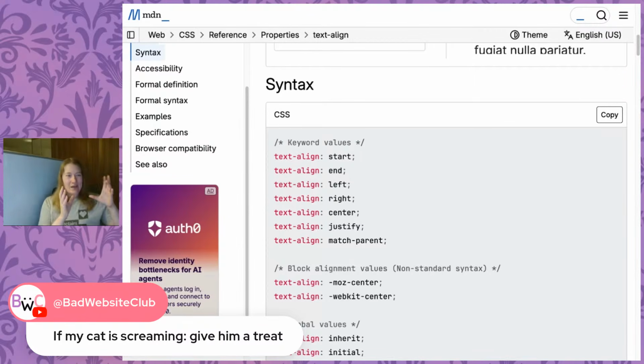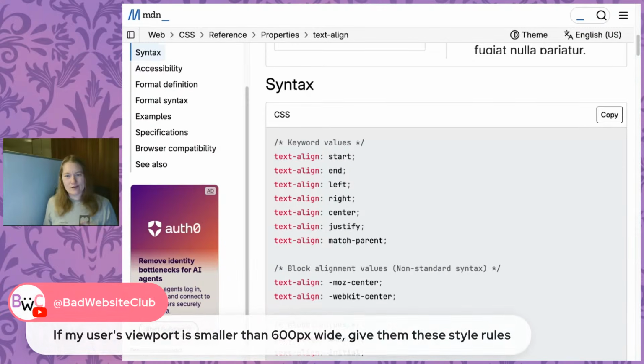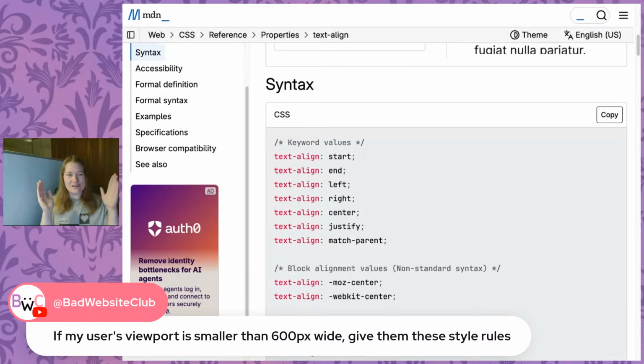So the same way I could say, if my cat is screaming, please give him a treat. Here, with media queries, you can say, if my user is on a screen smaller than 600 pixels wide, use these style rules. So I think the "if" makes a lot of sense here.